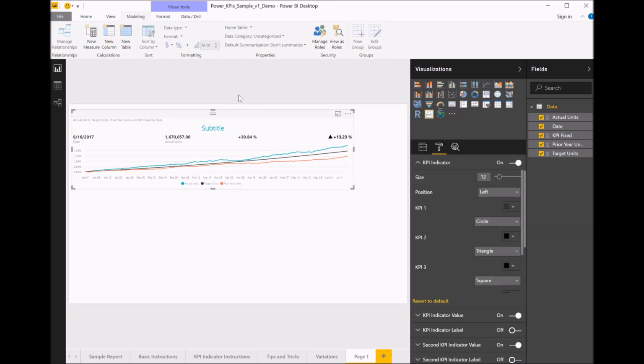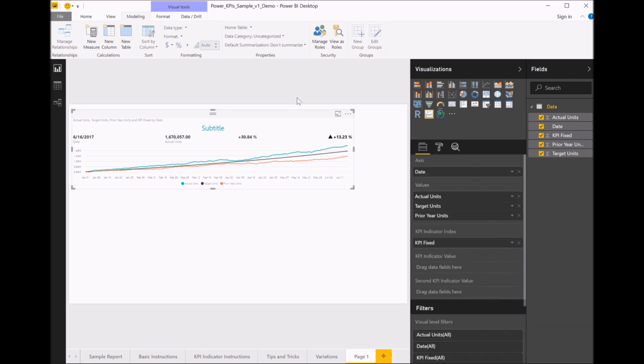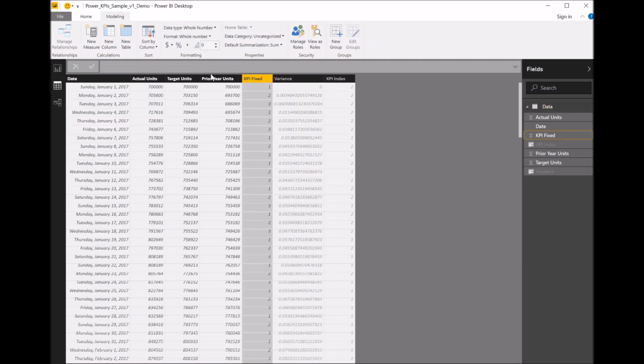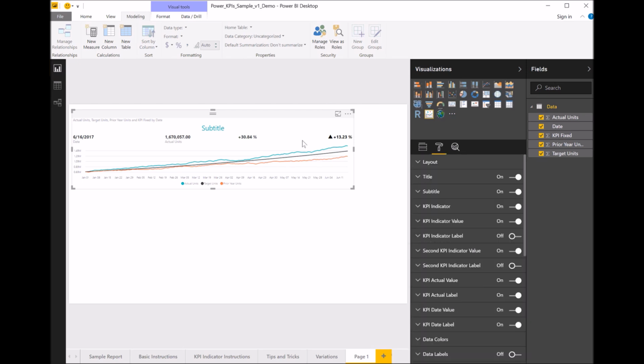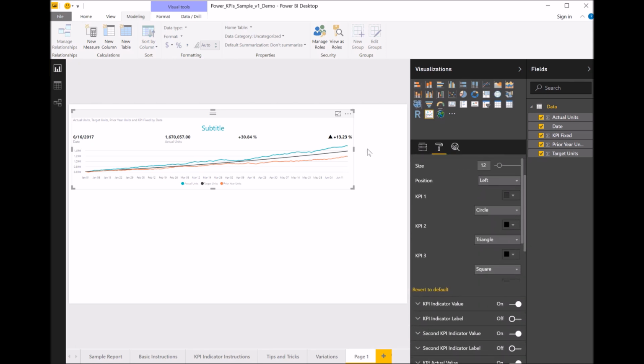To format the KPI indicator itself, under the format pane, KPI indicator, you'll see there is KPI 1, 2, 3, and 4. So those mappings correspond to the KPI indicator index in the field pane that is bound to your data. If you'll recall, in our data table, we had KPI fixed with 1, 2, 3. Those values literally map to the KPI indicator symbols and colors shown here under 1, 2, 3, or 4.